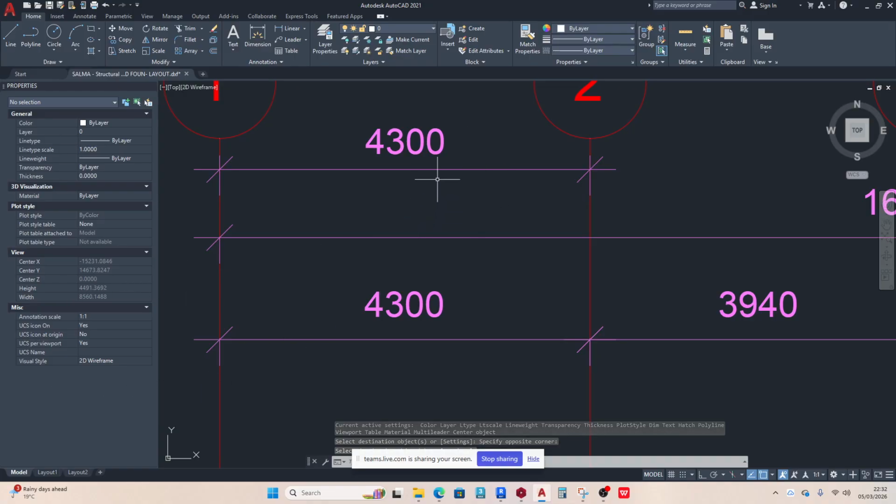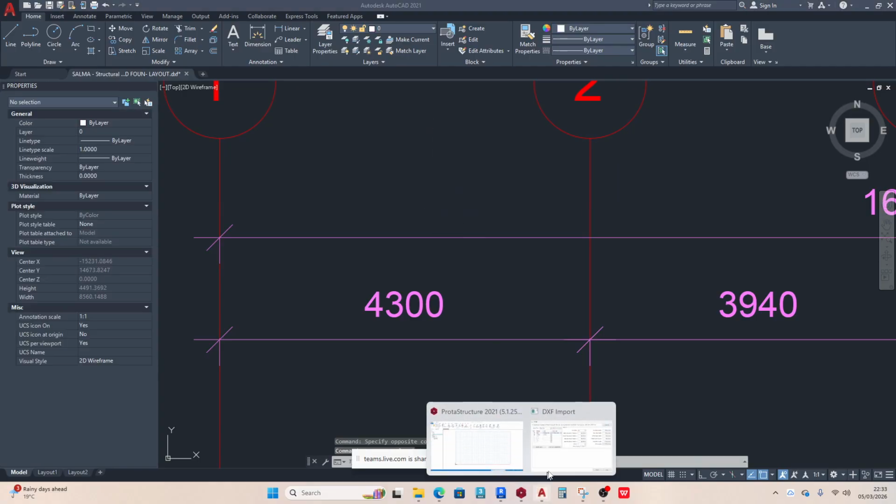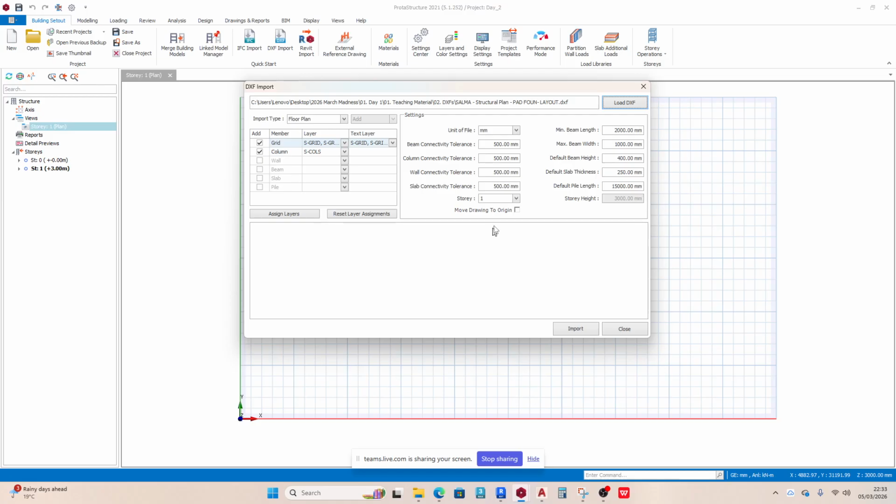Also, anyway, so that's one way you can know what you need. So Prota is smart enough to get this information from the DXF file. It shows you here the unit of file. You've been working in millimeters. There's a beam connectivity tolerance, how well the beam connects to a column, which shows 500. Story is just one story, and all this other information.